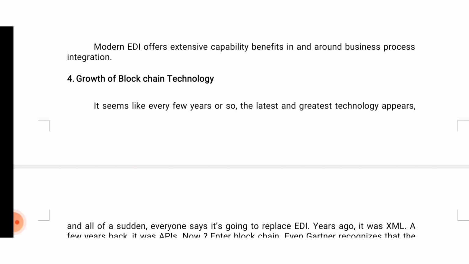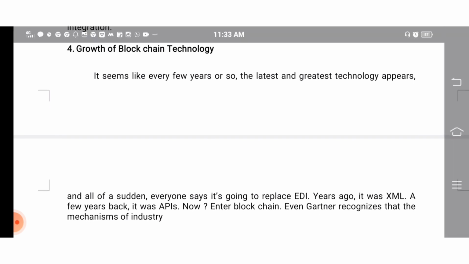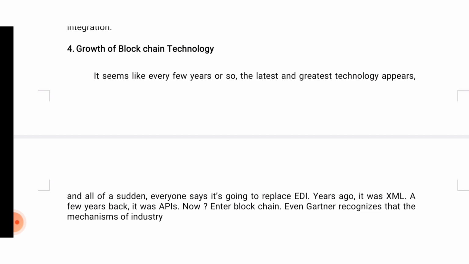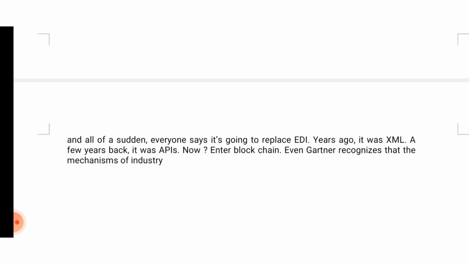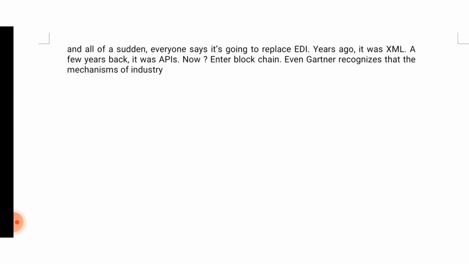Growth of blockchain technology. It seems like every few years or so, the latest and greatest technology appears, and all of a sudden everyone says it's going to replace EDI. Years ago, it was XML. A few years back, it was API, application program interfaces. Now enter blockchain. Even Gartner recognized that the mechanism of industry.